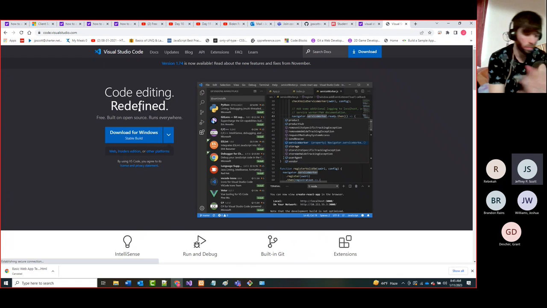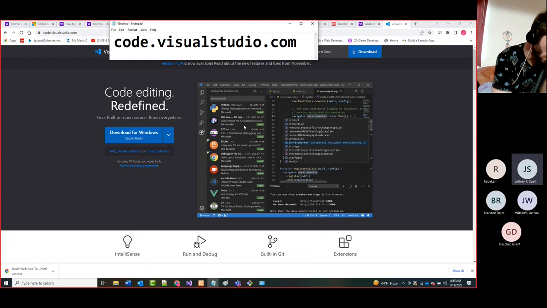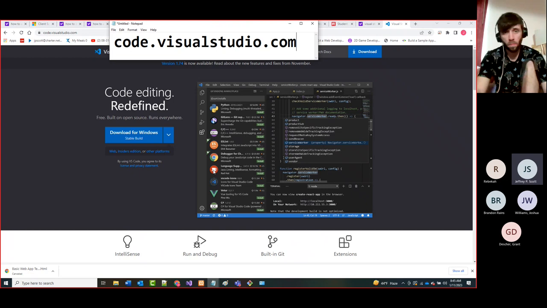Code.visualstudio.com. All right. Now you can notice it looks a lot different than the other one, and that's okay. So this is what I just typed in. This is the editor that we will be using. It's called Visual Studio Code. The reason that this is important is the editor that was used by students last semester was called Visual Studio. Visual Studio and Visual Studio Code are two different things. And if you say, I don't understand, you don't have to.